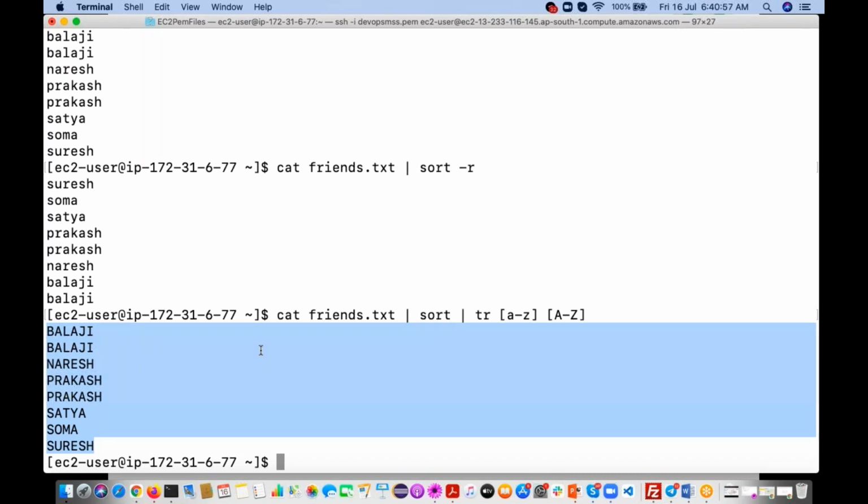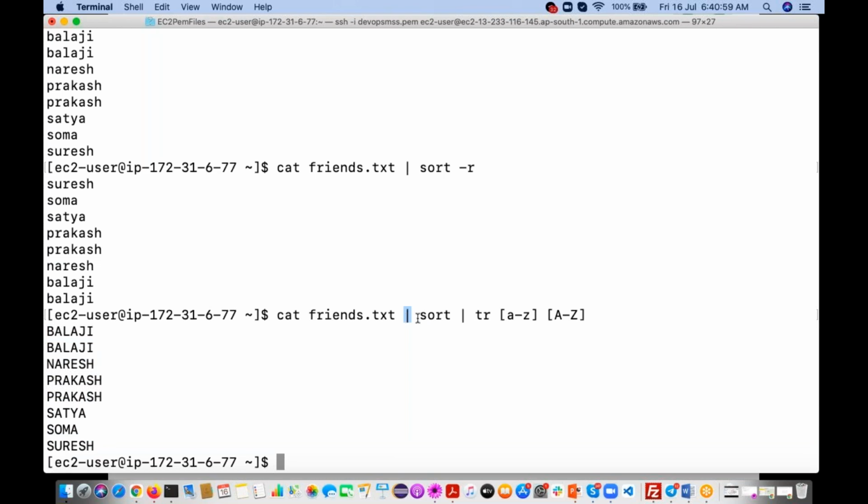Right. So like this, guys, using the pipe, you can translate from lowercase to uppercase. Clear? Anybody have any questions? In one of the interviews they asked, is it possible to execute multiple commands at a time in the command prompt? Yes, using the pipe symbol.